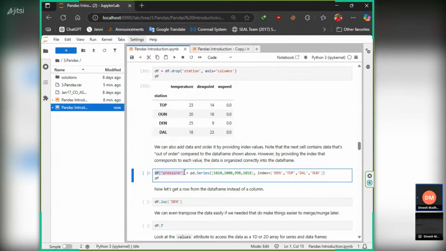So that's why I say pd.Series. Then in pandas Series, I mentioned when you are creating an empty thing, what should be the command? First should be your values, then comma separated, then the index. So what will happen in here? 1010, I am creating the pressure value for that specific station, DEN.